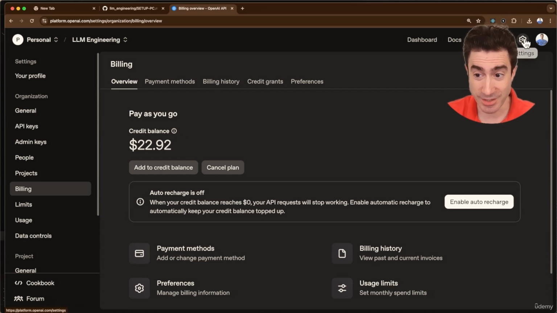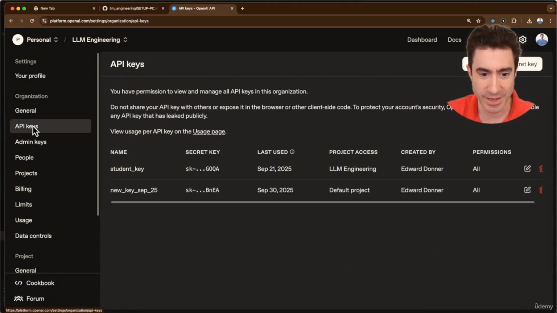Okay, so you're still in settings. You're still seeing this menu up here. And the first thing to do is to select API keys up here, making sure you're under the organization heading. You're right up here, API keys. And here you go. You can see that I have some API keys and you're going to make one yourself right now. These are your API keys, and it's super important to be careful about what you do next.